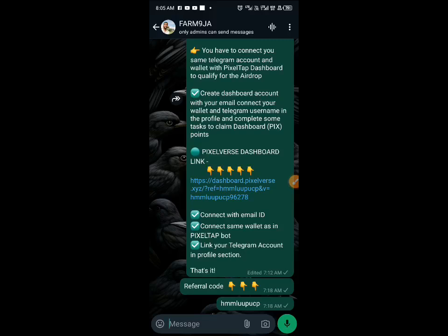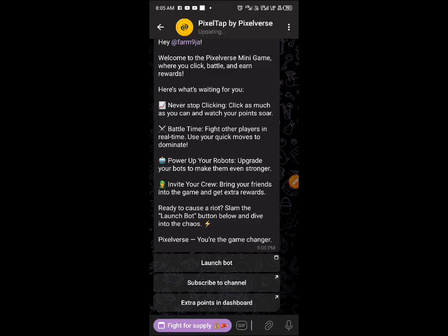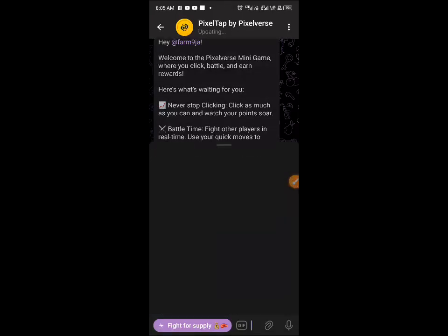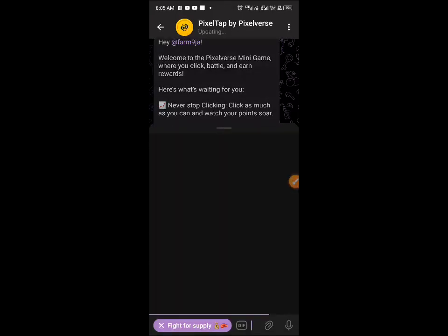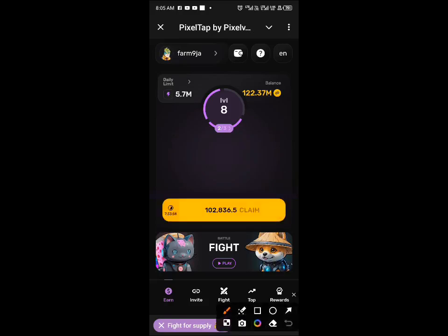So let's dive into the video. First of all, I'm going to the PixelTap Telegram account. I'll go to Telegram first and then open it. When I get to Telegram, they ask me to connect my wallet. This is just how to connect your wallet. You click on this to connect your wallet.